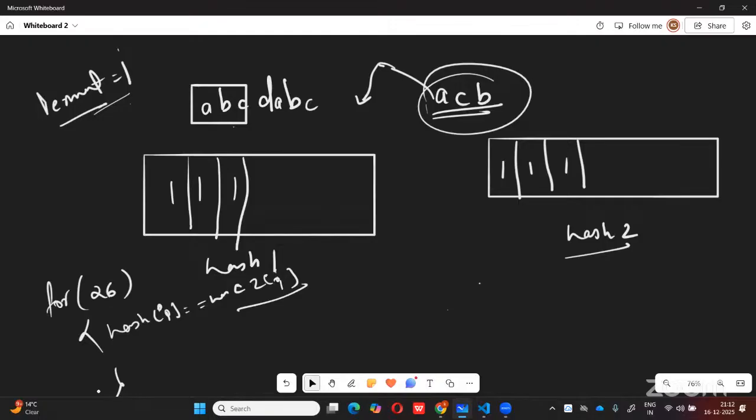Then you are going to move this window a little bit. Now, if this will be a permutation, whatever element needs to be removed, you simply have to subtract the count of this A, because it is going out of the window, and any new element that is coming inside the window, you have to mark as 1. And now again you have to check and compare these two hash tables. If both are containing equal numbers at equal positions, then obviously this is a permutation, otherwise not.